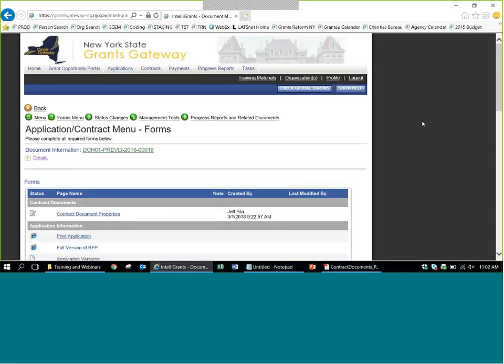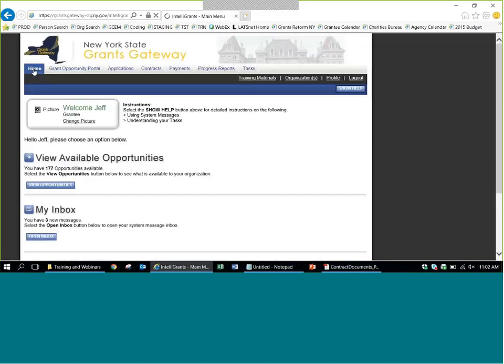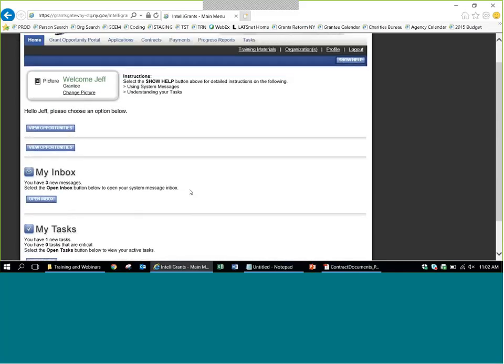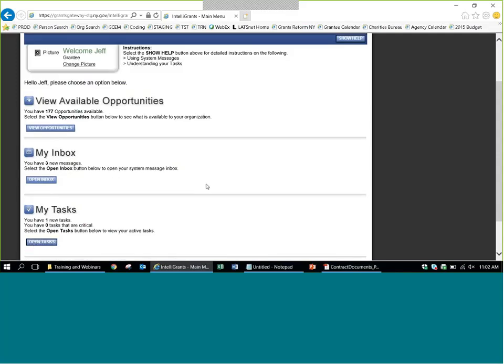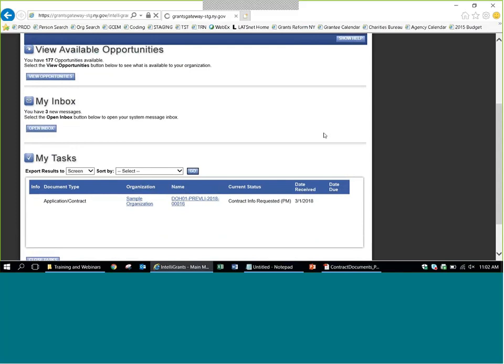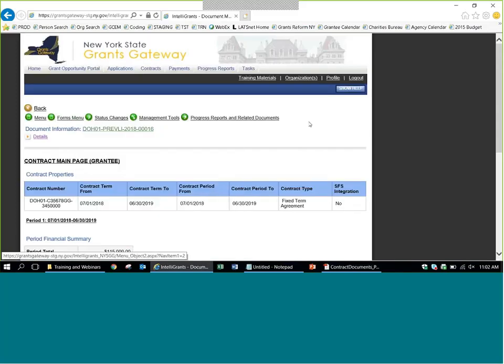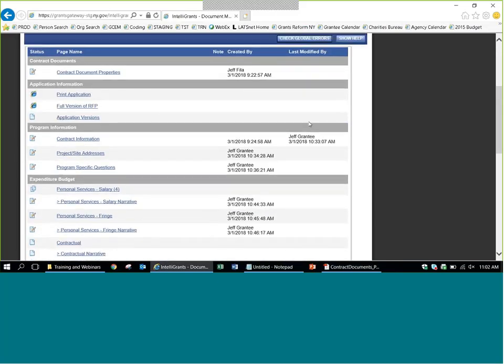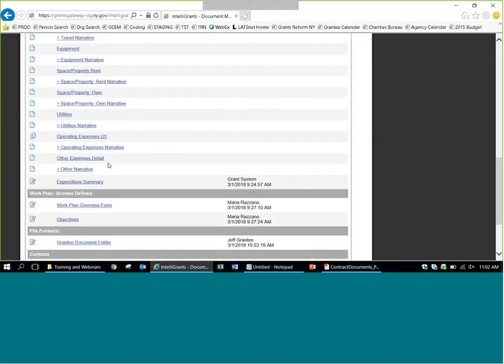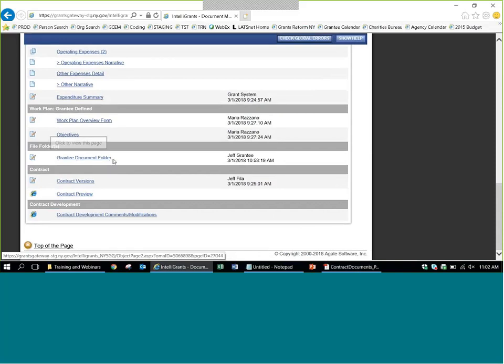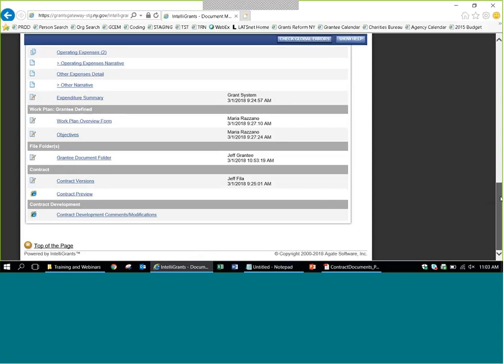So again, just to wrap up one more time, I logged in. I searched for my contract either in my tasks on the home page, or I searched through the contracts. I clicked on my contract to access it, and I went to the Forms menu, and I filled out what was required of me, the program information, the budget. I added anything if I needed to the Grantee document folder, and then I did a preview of my contract. I'm happy with how it looks. If I wasn't, I could talk to the contract manager, or we can go back and forth on some questions, and I can now submit it to them.